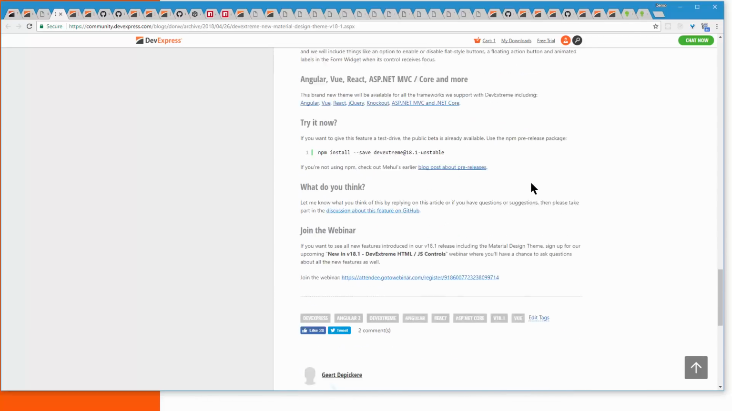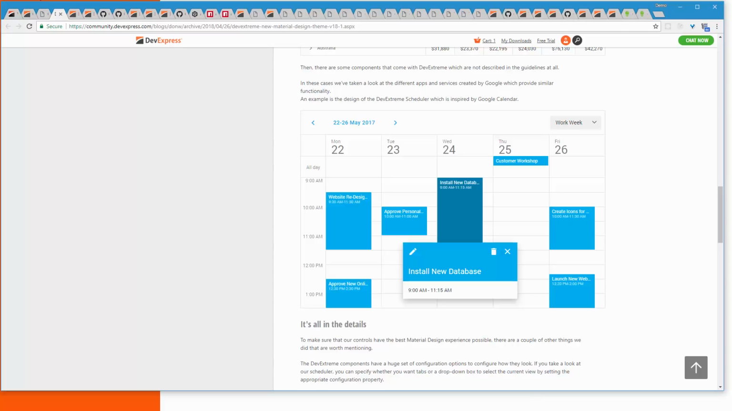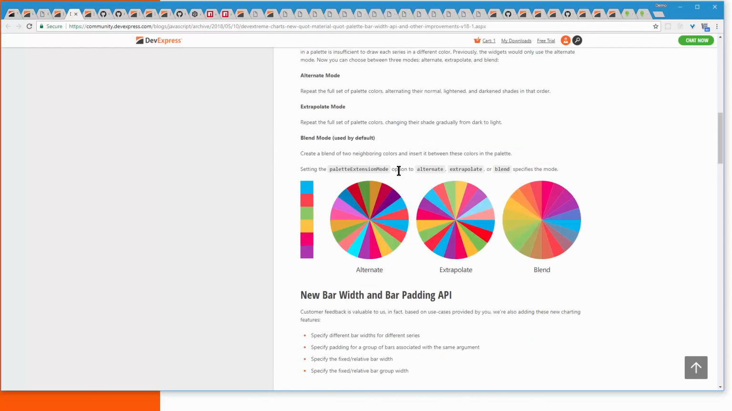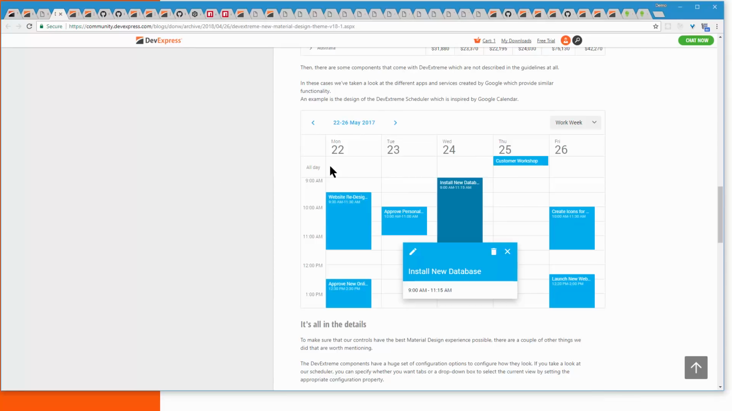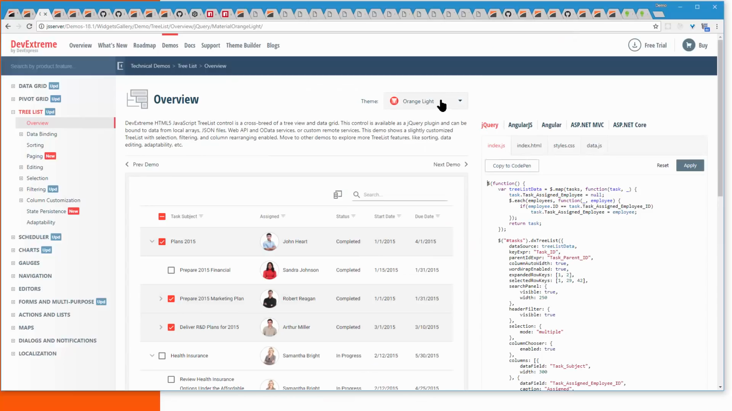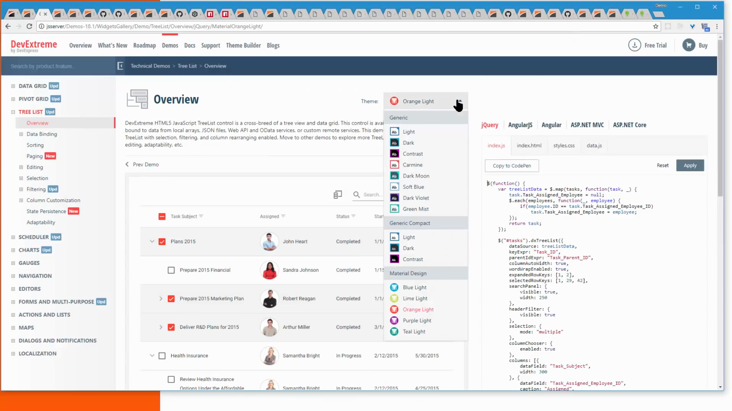Obviously, some larger things like scheduler look really nice. And what's really good is we've also extended this material design theme to bring it into our data visualization charts by introducing a new material palette. And I'll talk more about that a little bit later. But it's available in several flavors because material design doesn't have really a base color. So for example, you can have a blue or a lime or orange.